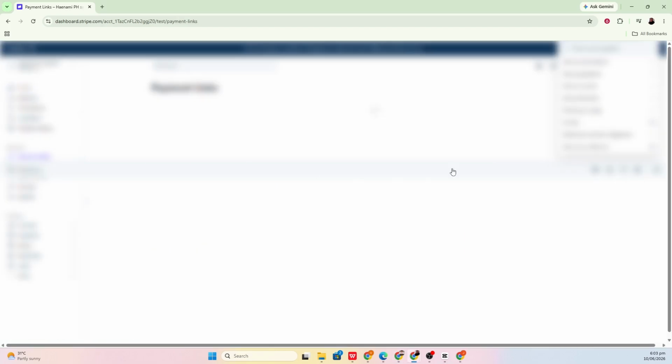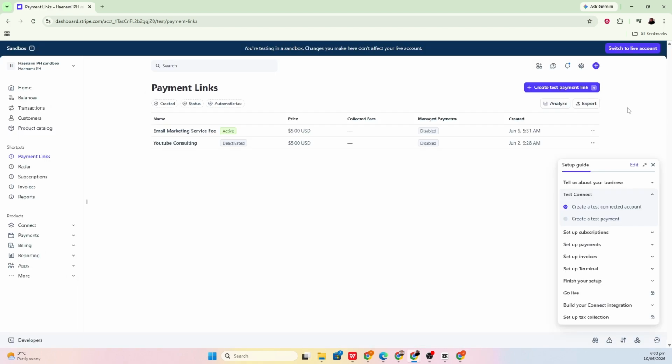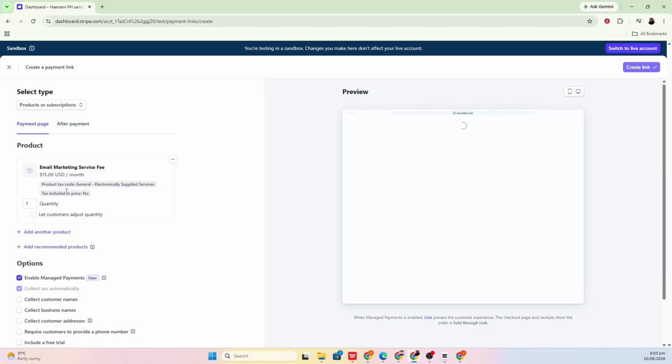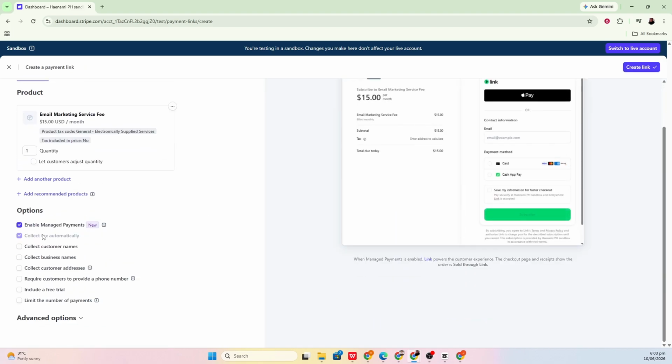You can choose whether to collect tax information, customer addresses, and phone numbers. If you need to collect a shipping address, enable the address collection option. You can also enable the option to request a customer's phone number.